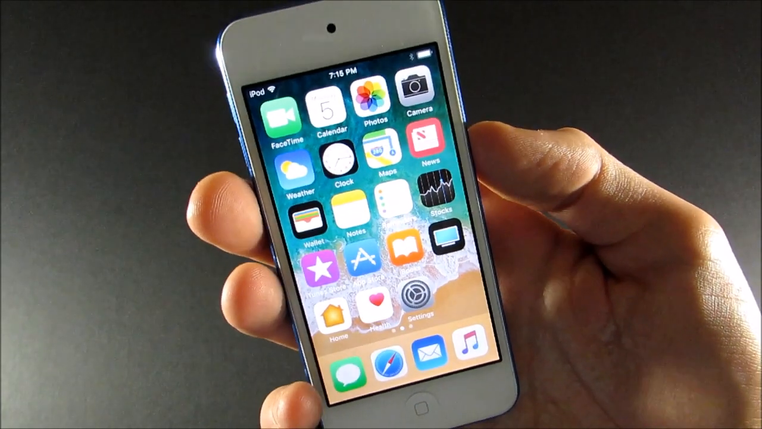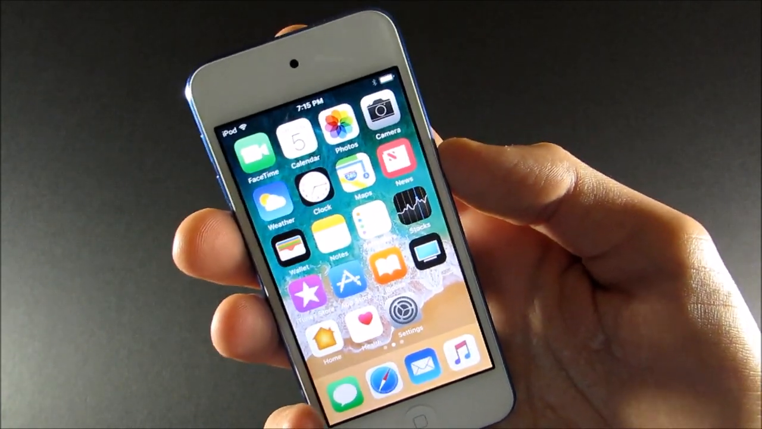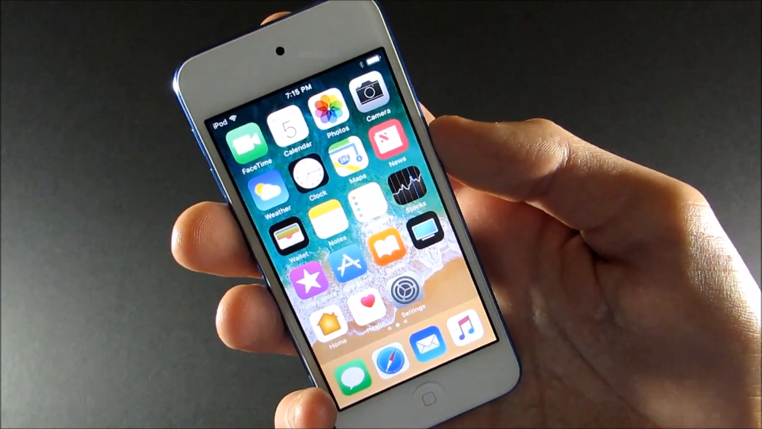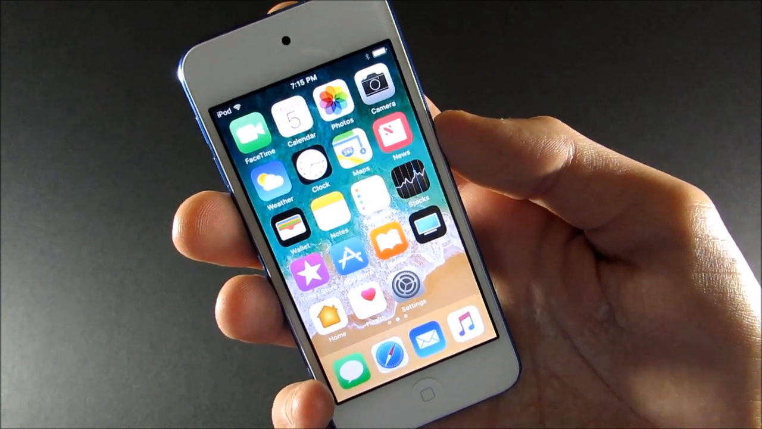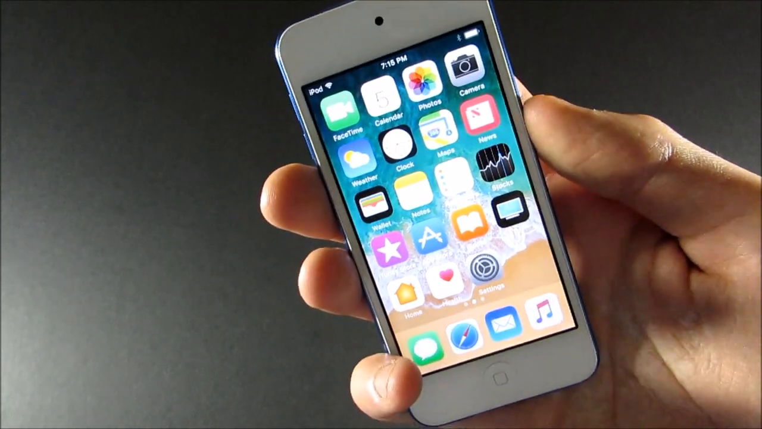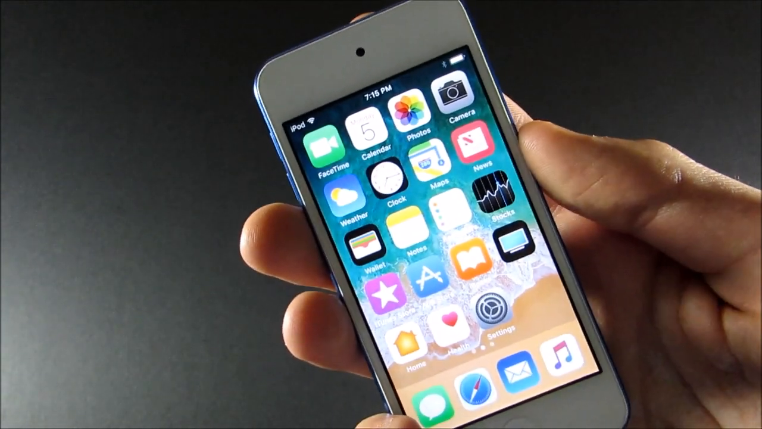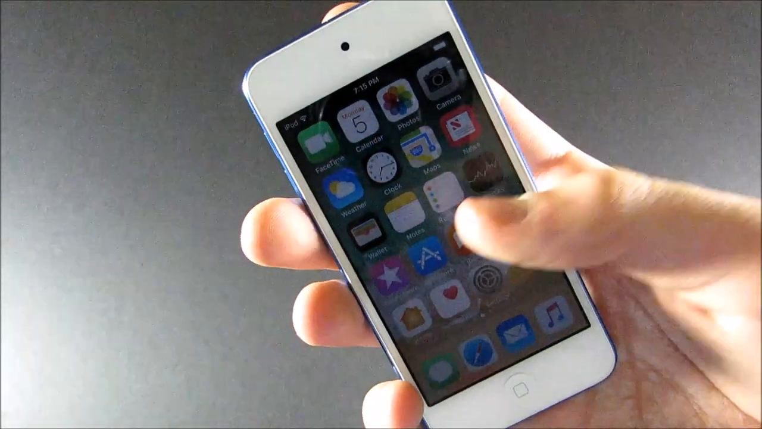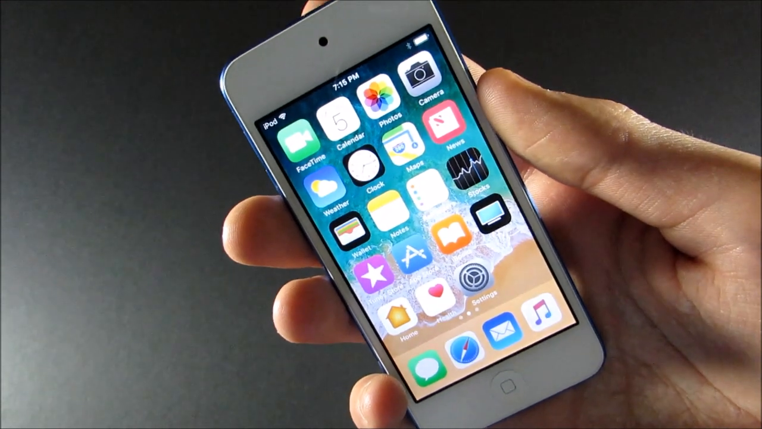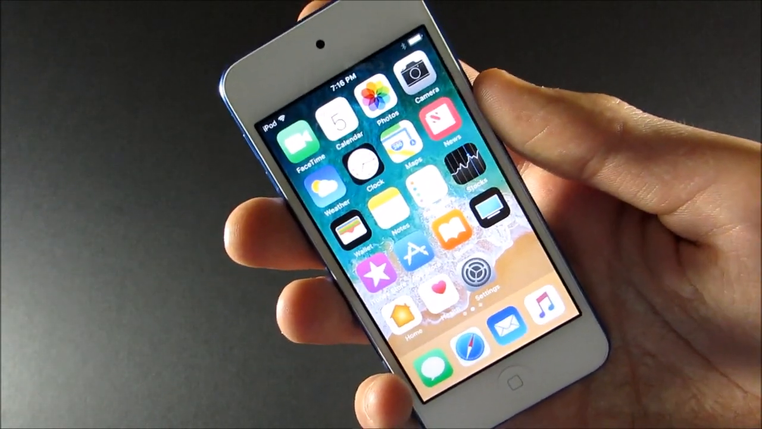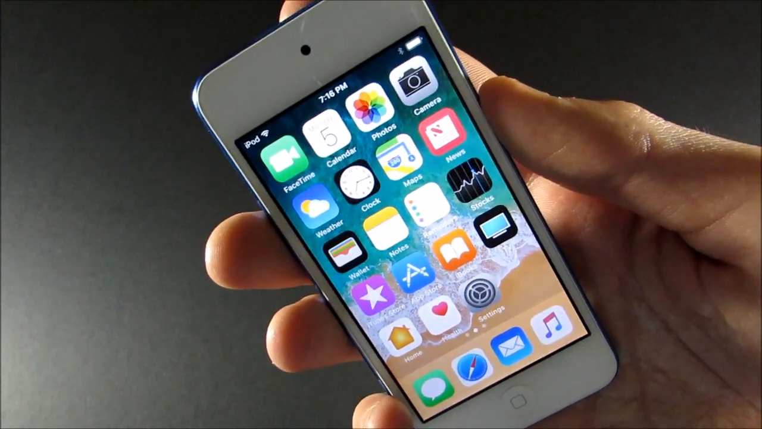iOS 11 will be available on the iPhone 5S and later, the iPad mini 2 and later, the iPad 5th generation, the iPad Air and Air 2, all of the iPad Pro series, and the iPod Touch 6th generation. So basically, it's available on all the devices that supported iOS 10, except for the iPhone 5, 5C, and iPad 4th generation. So they did drop support for 32-bit devices with this release.